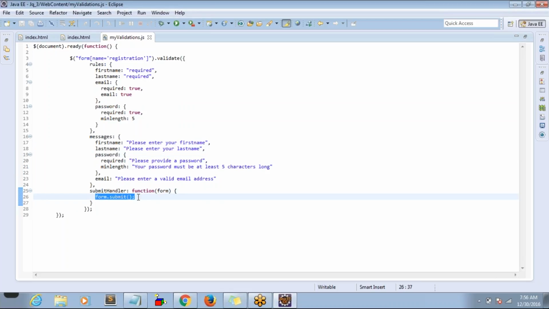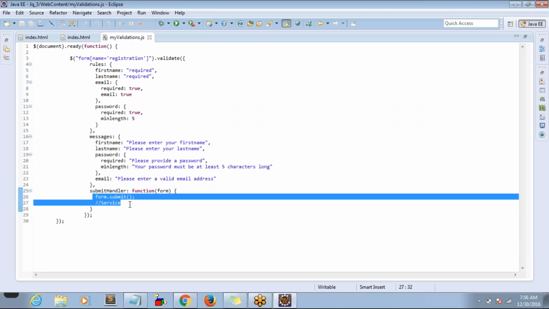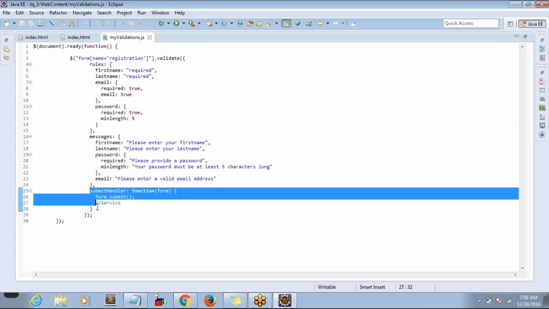You need to send, we need to call some service, right? If validation is success, then only we have to call the service, right? So here, the service will take the data and put it in the correct database maybe. So here you can call the service. This function will be called, this line will be executed only if the validation is success. So this is the third part.